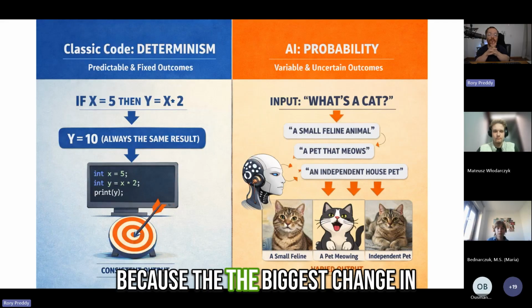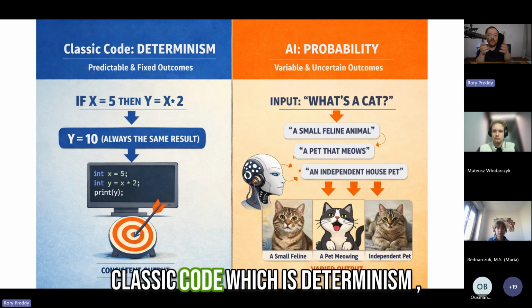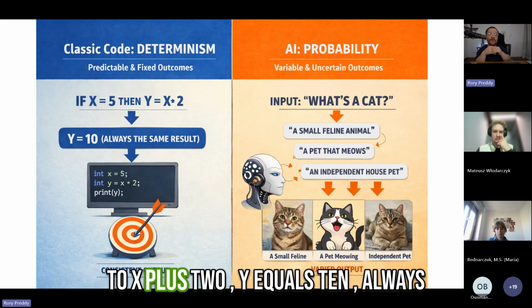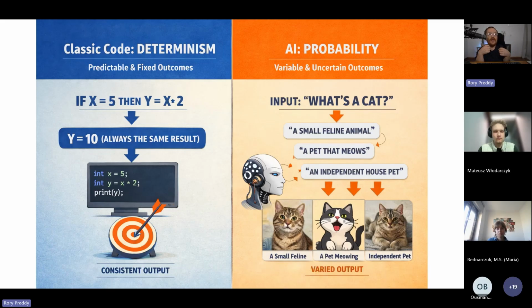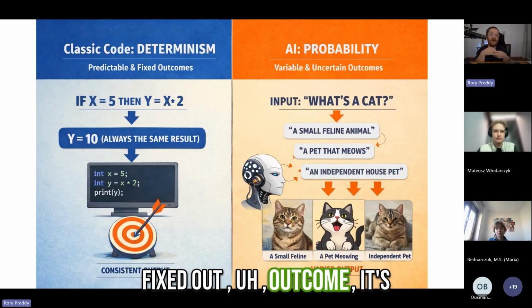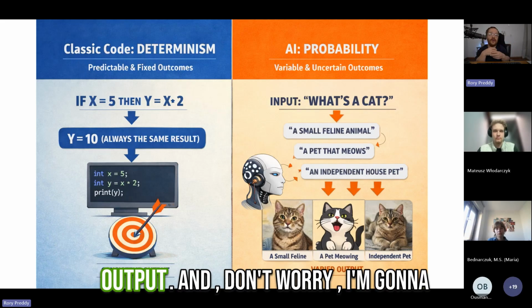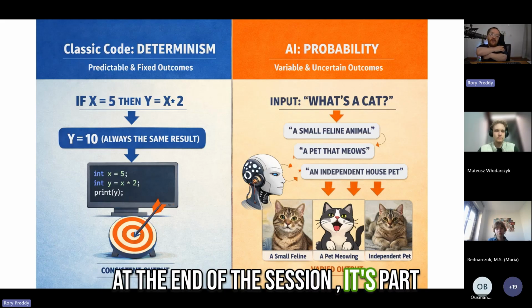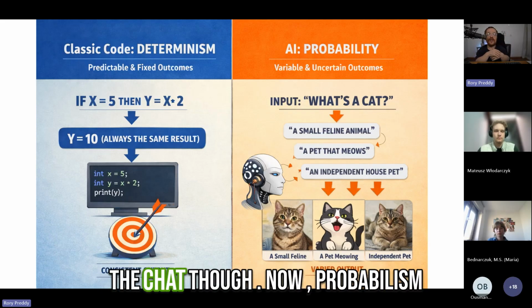Because the biggest change in classic code is determinism. So if x equals 5, then y equals x plus 2, y equals 7, always the same results. So it's predictable and it has a fixed outcome. It's got consistent output. And don't worry, I'm going to share all these slides with you at the end of the session. It's part of the repo, which I've popped into the chat though.